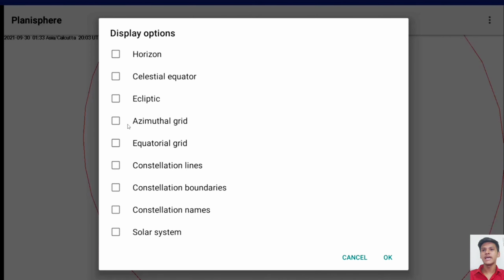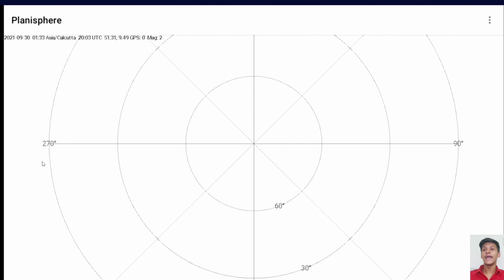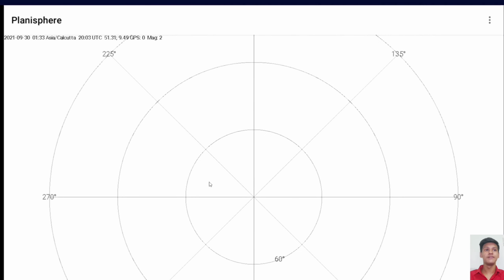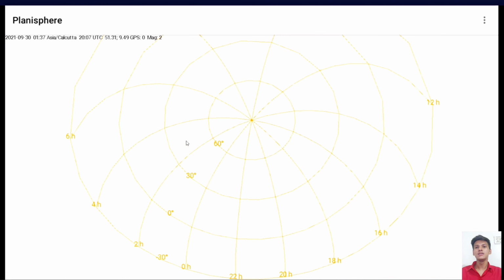The fourth option is azimuthal grid. We will enable it and then click on OK. It shows the angular measurement as you can see here: 270 degrees, 90 degrees, 60 degrees, 130 degrees and so on. The fifth option is equatorial grid. We will enable it and click on OK. Then this is the equatorial grid as you can see here. It shows the projection of latitude and longitude, 30 degrees, 60 degrees and so on.